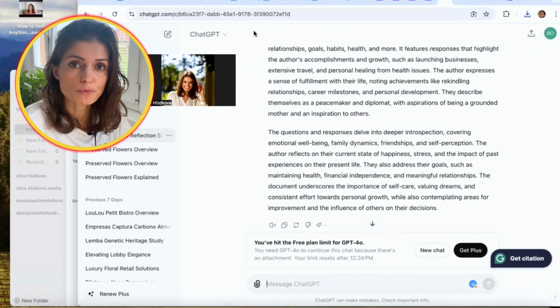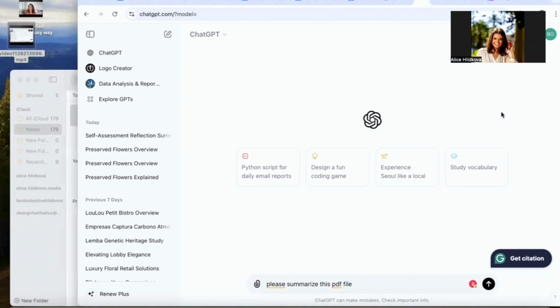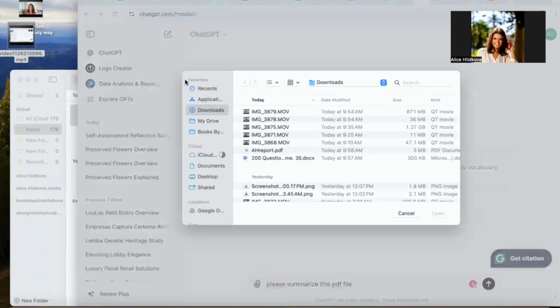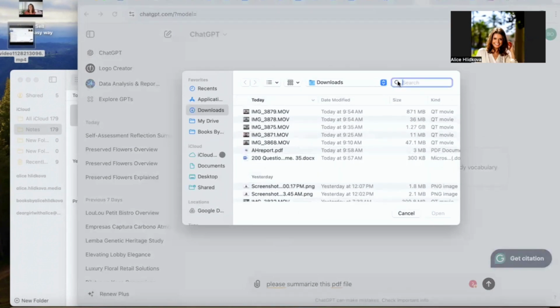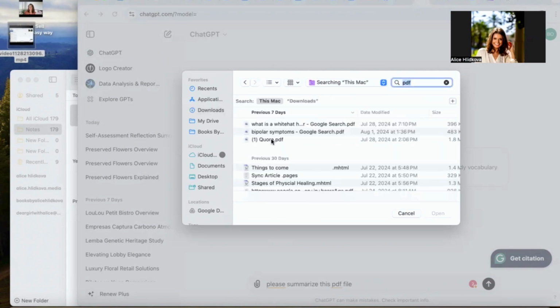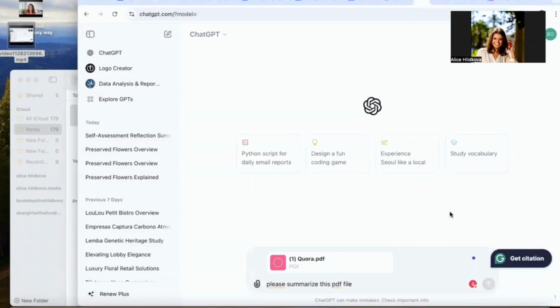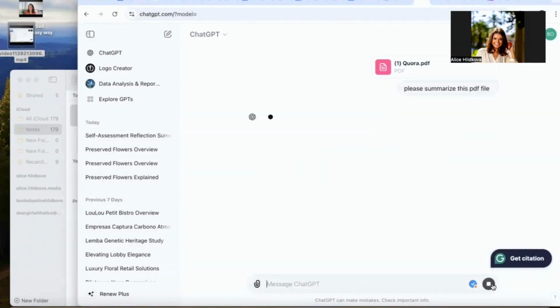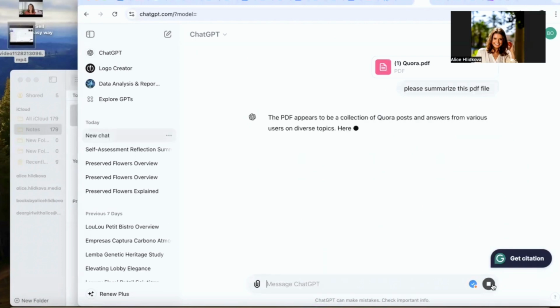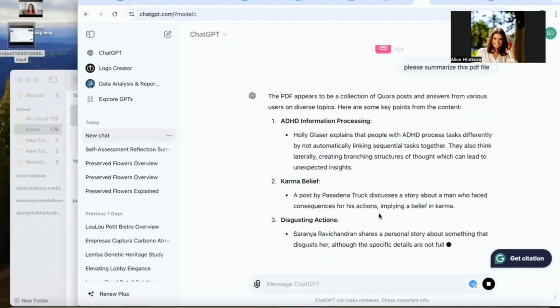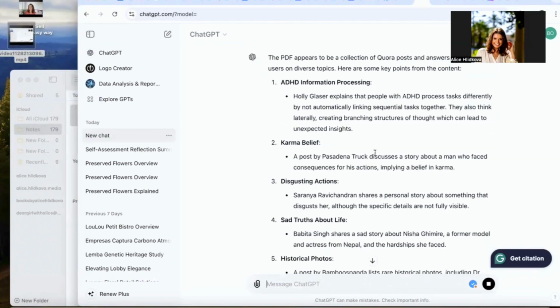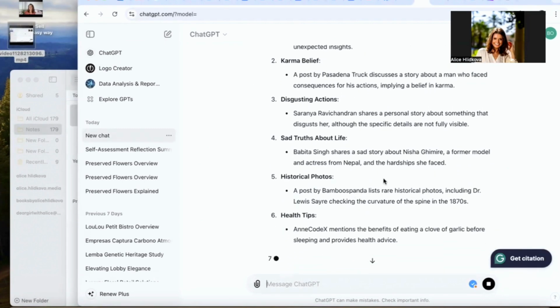Cool. Now let's see if we can upload a PDF file. All right, we're going to try to upload a PDF file on ChatGPT. Let's see how we go. Do I have a PDF file to upload? ChatGPT does summarize PDF files. We weren't able to do that before.